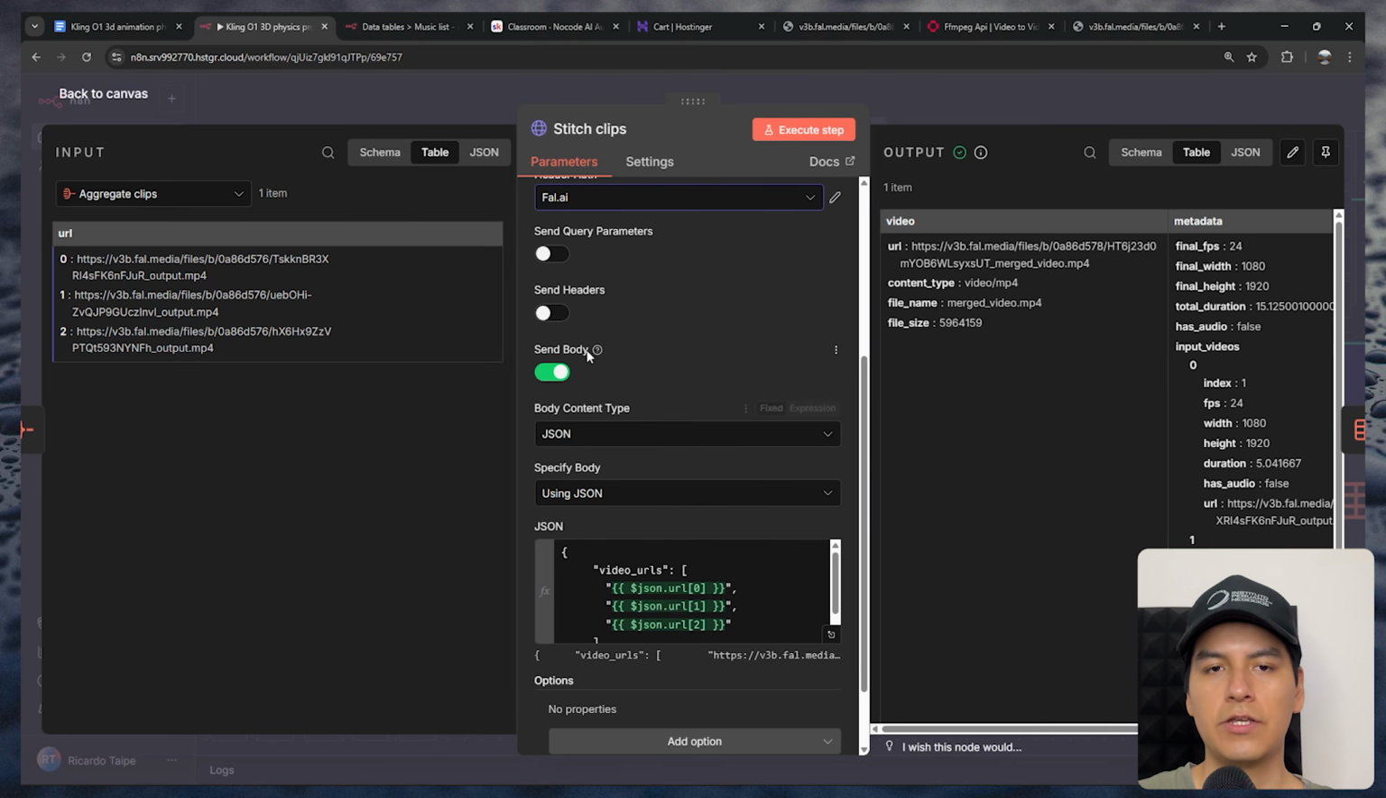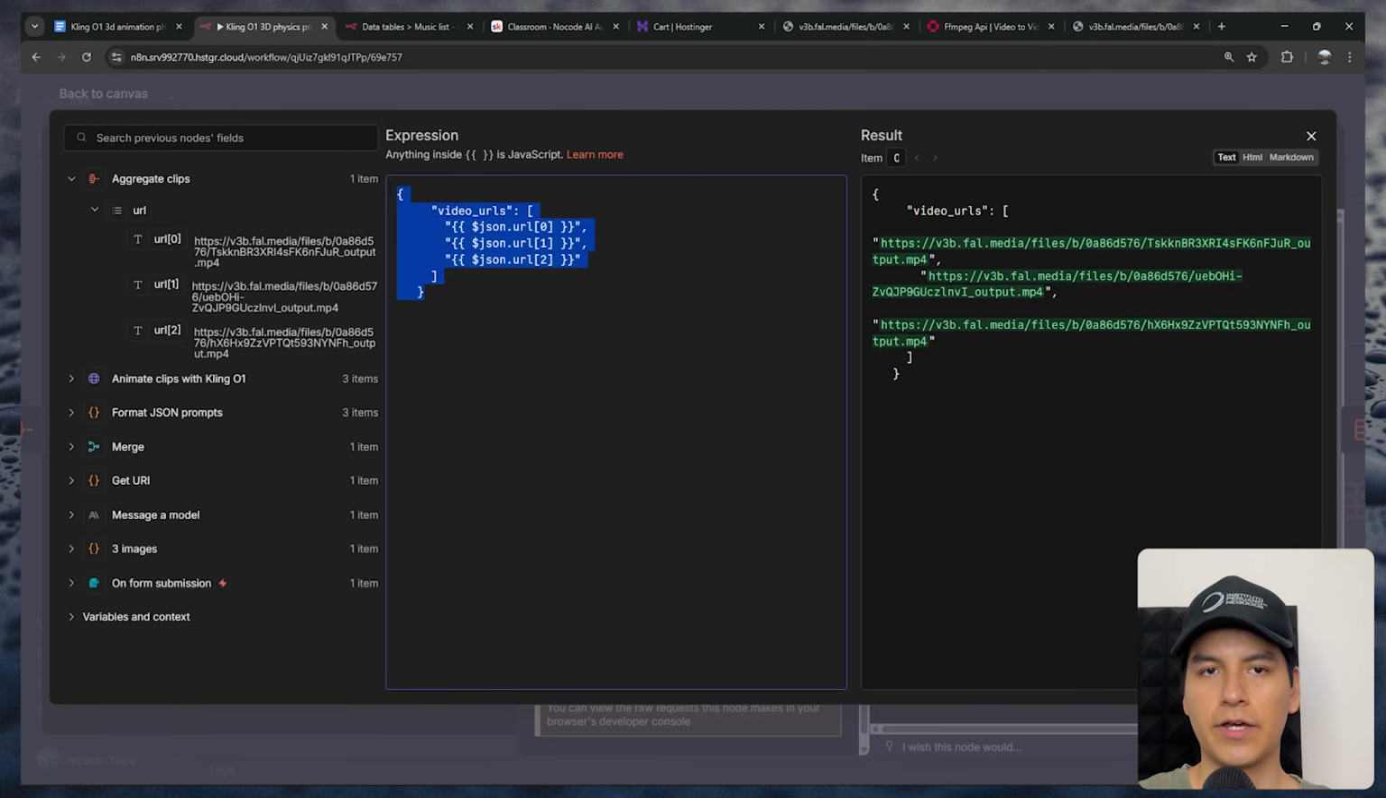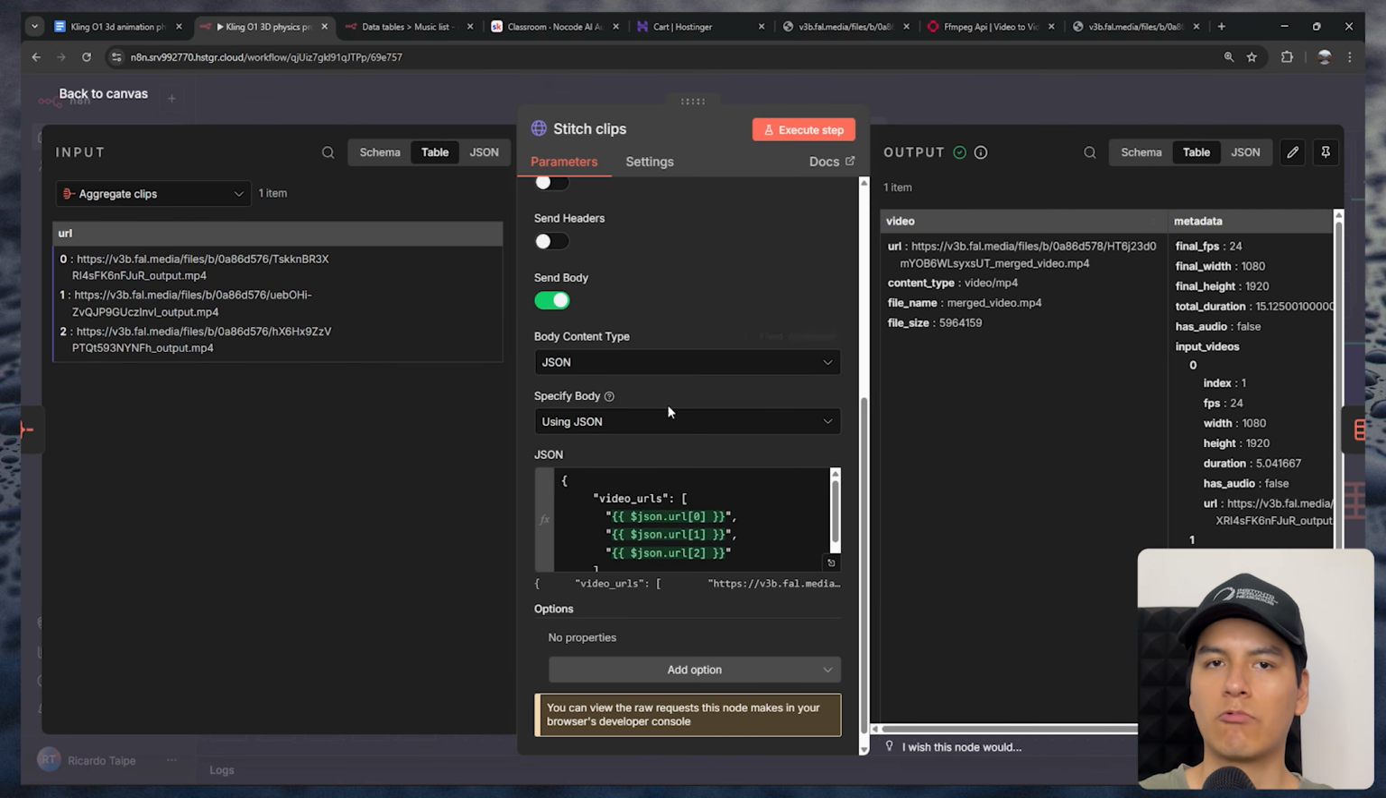And then for the body, you can just enable it and send it as JSON and use this JSON right here. So this is very simple. It's just all of the 3 clips that we have generated. So drag the first one here, the second one there, and the third one right here. So boom, once we run this node, then let's test out the output.